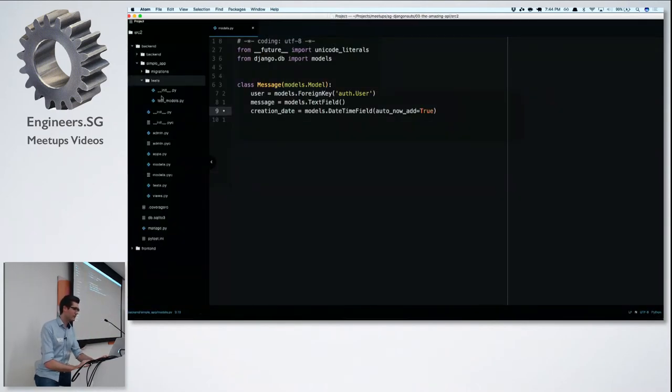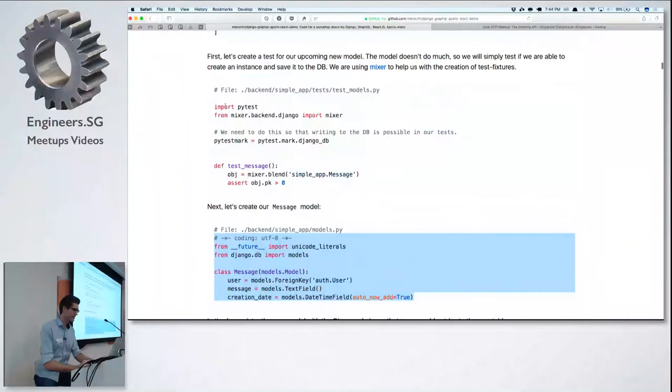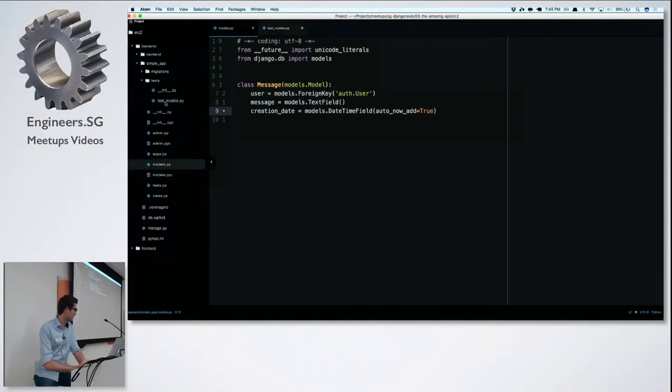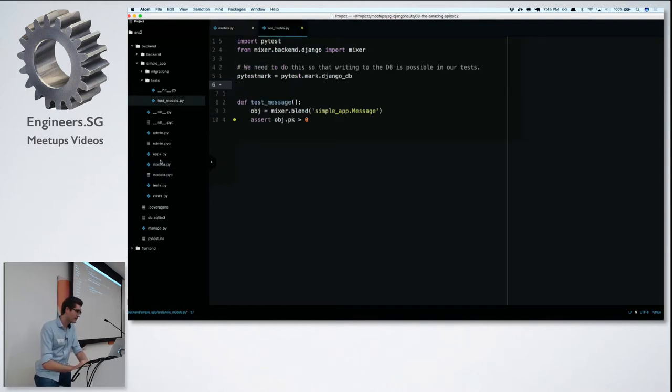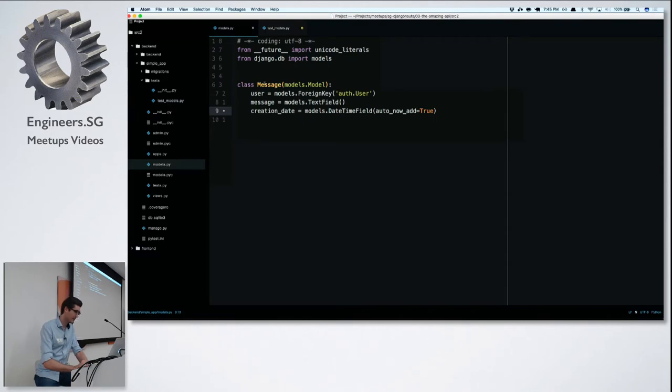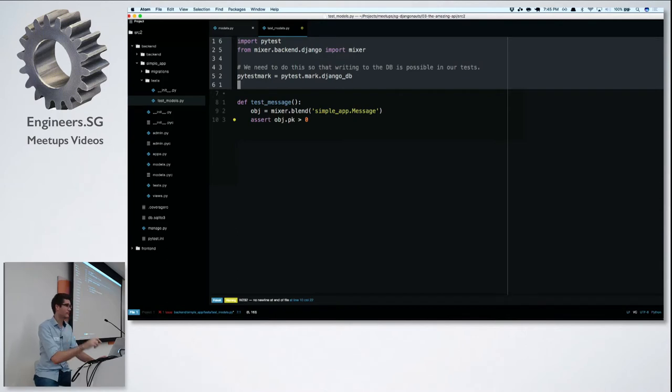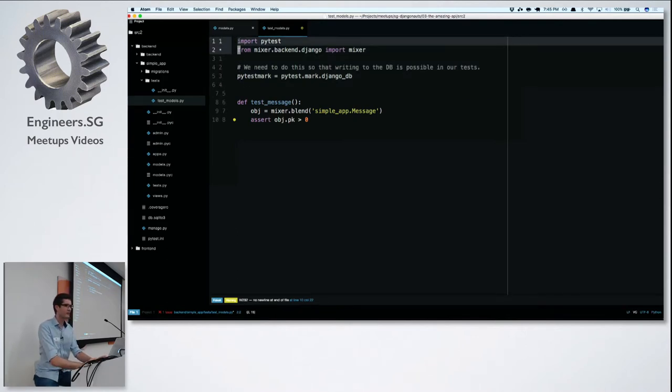Usually I wouldn't do it this way. I would first write the test, but I think it's easier to understand when you see what we are trying to test first. For each file, like the models.py file here, I will also have a corresponding test_ file with the file name. Later we will have a schema file and we will have test_schema. In most of my projects I will have a util file and I have test_util. For every file that I make, I have a test file, and for every class and every function in all of my files, I'll write a test. So we have a Message class here, so we will write a test for Message. This is basically boilerplate that we need so that we can write into our database, because pytest by default does not allow you to write into the database.